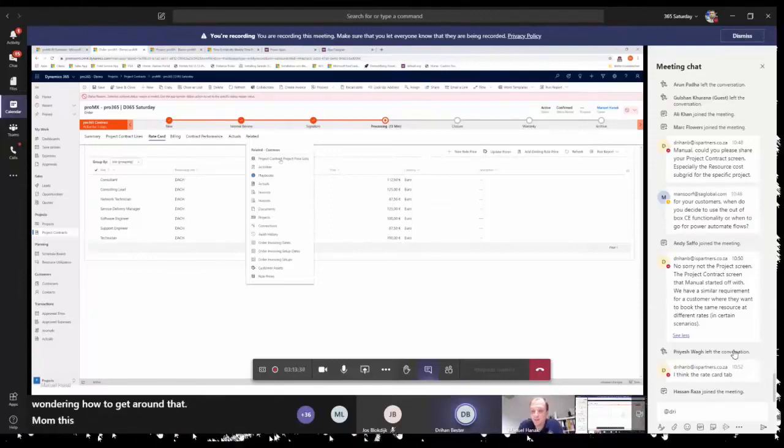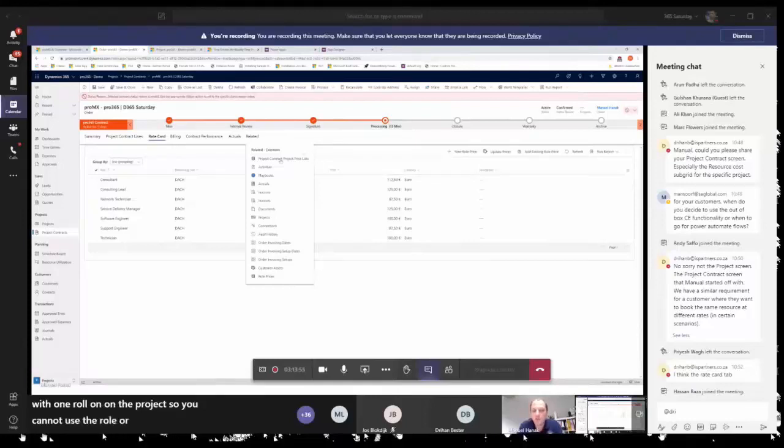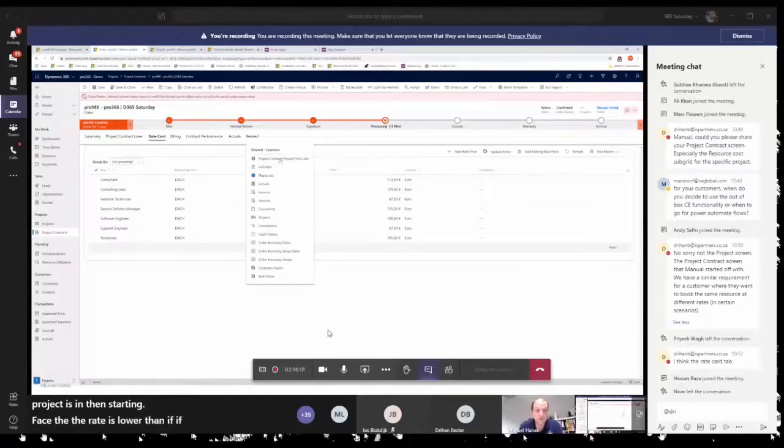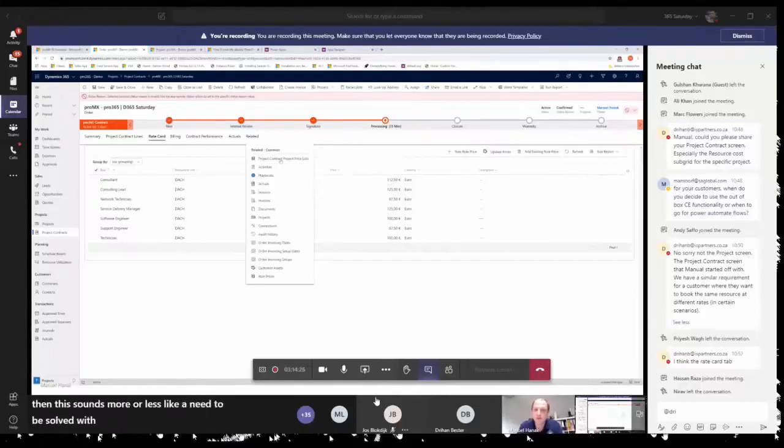This sounds more or less like it's in the direction of pricing dimensions. If you're only allowed to have a specific resource with one role on the project, you cannot use the role from a calculation perspective, or you say the resource changes the role accordingly via time entry. That's also possible. But if, for example, the same person works as a lead consultant in a specific project, and the rate is lower when the project is in the starting phase than when it is in the execution stage, then this needs to be solved with pricing dimensions and some additional fields in the background.